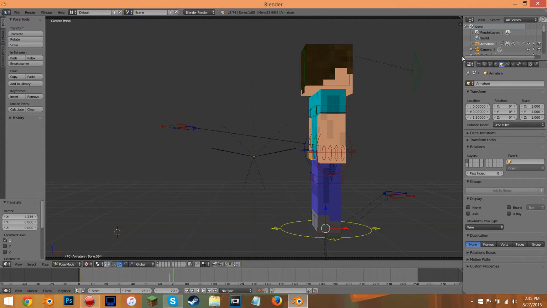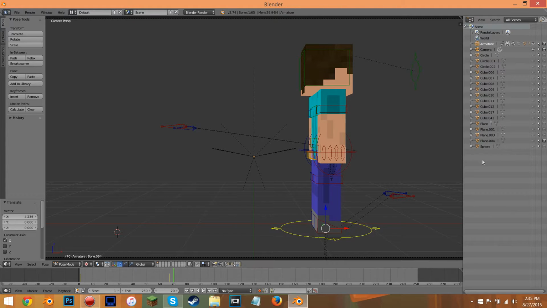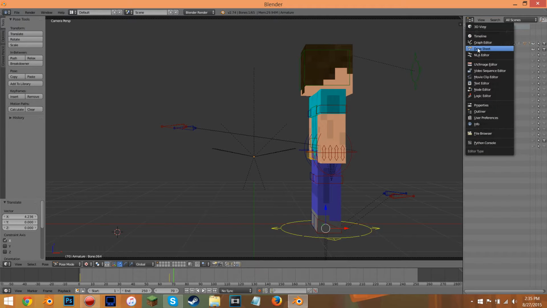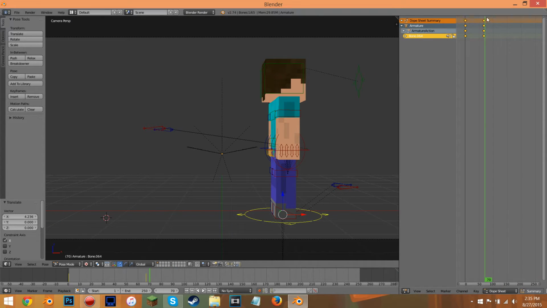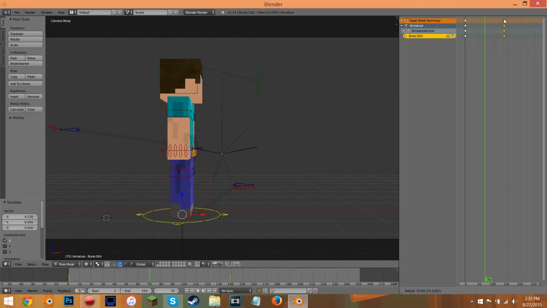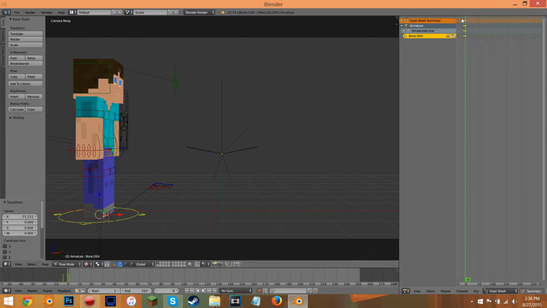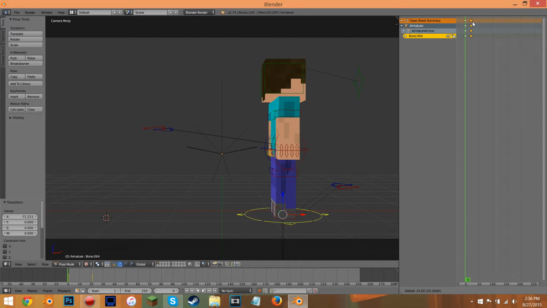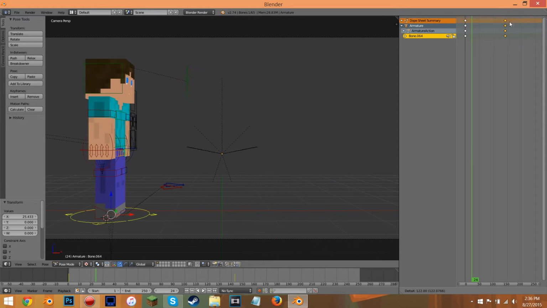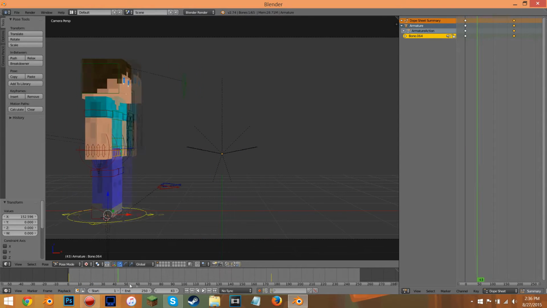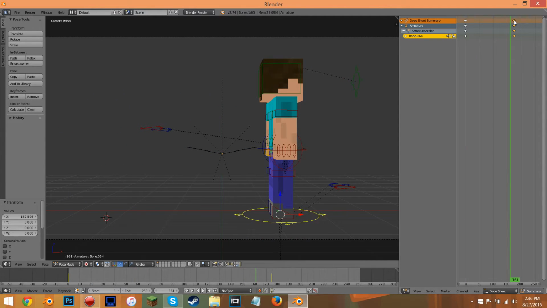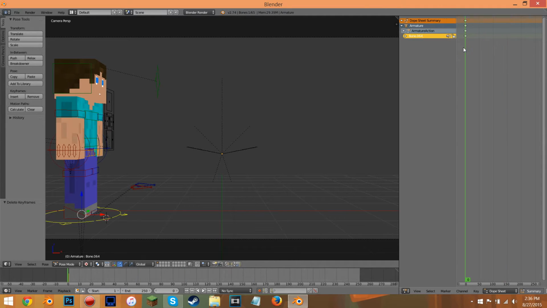One really helpful tool to use while animating is the dope sheet. It shows every single keyframe. You can make it longer or shorter. See, he moves from here to there faster, or he moves from here to there slower. And if you don't want it, just right click, X, delete keyframes. Now we're back here.